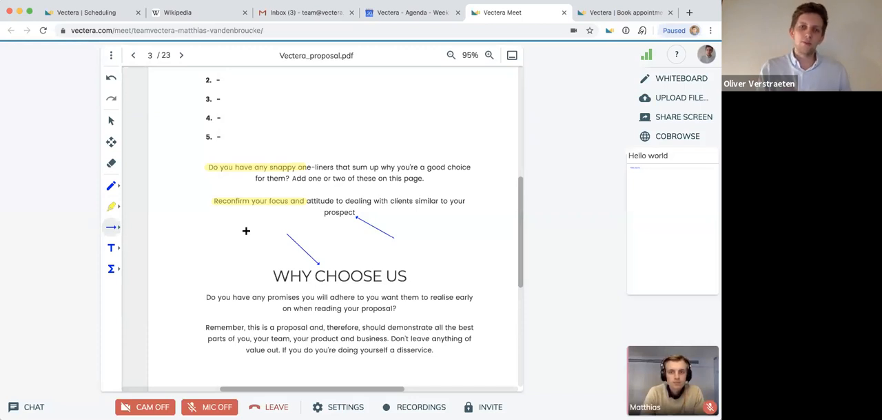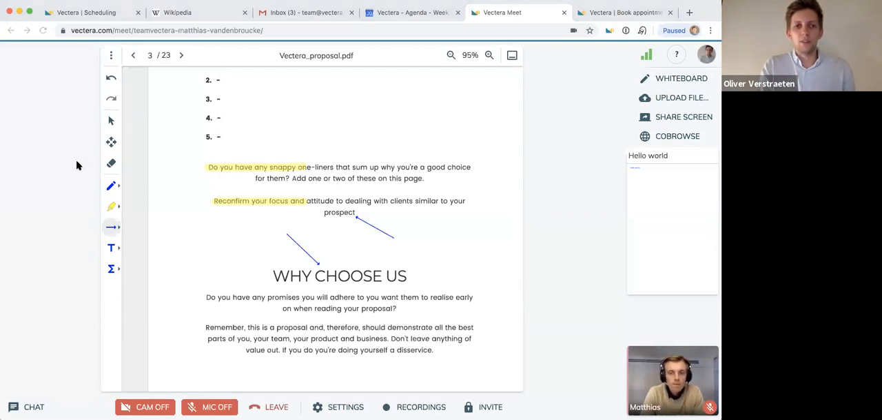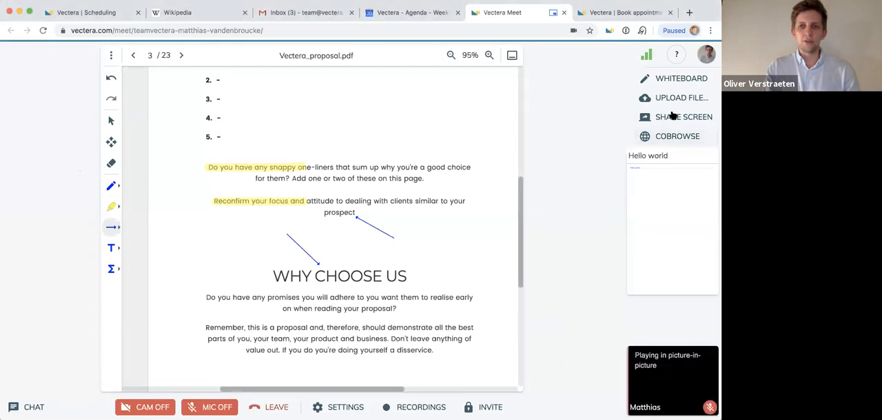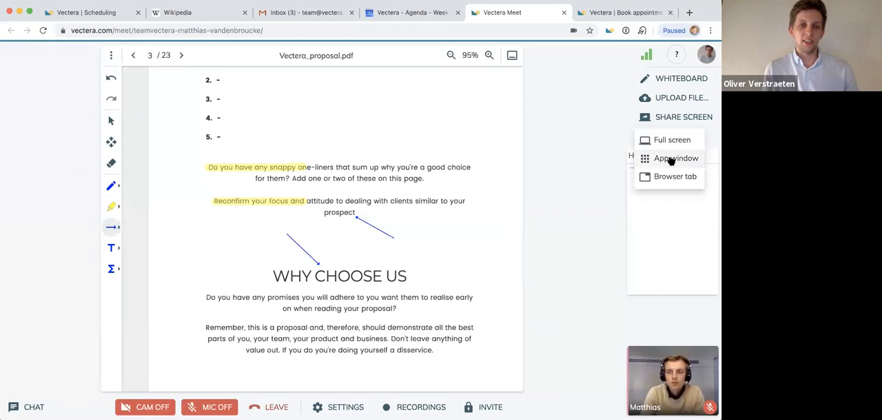Now, that's for sharing and working on files. You can also upload images, PDF files, presentations, most Office files work really well here. But you can also, of course, share your screen. To share your screen, you can do so using the button here on the right side, where you have the possibility to either share your full screen, share an app window. This can be a local app that you want to show to your client, but also a browser tab. For example, here in the Google Chrome browser.